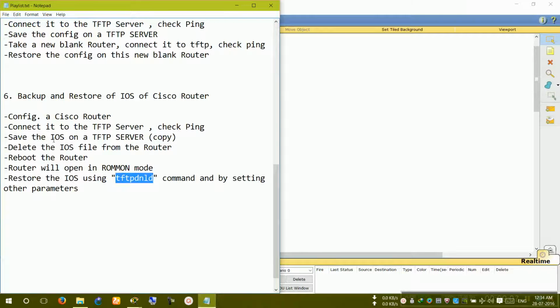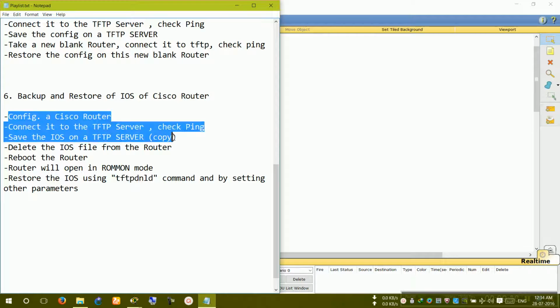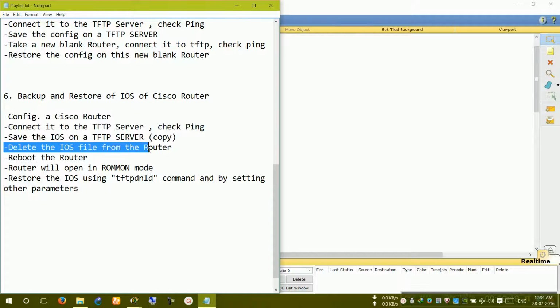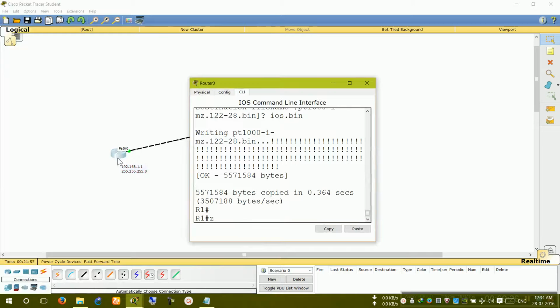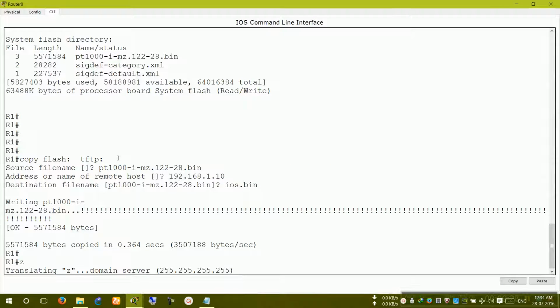We have done a few steps. We connected the TFTP, made them communicate, and took the backup of the iOS file to the TFTP server. Now we are going to forcefully delete the iOS file from the router and see what happens next. Go to the CLI, just make it full screen. Okay. Oh, I put some wrong command and it started translating. It is doing a domain lookup.